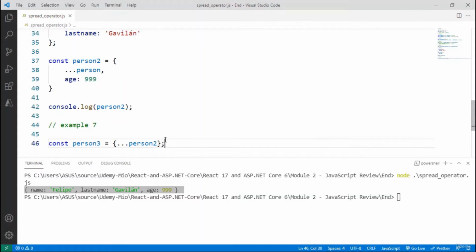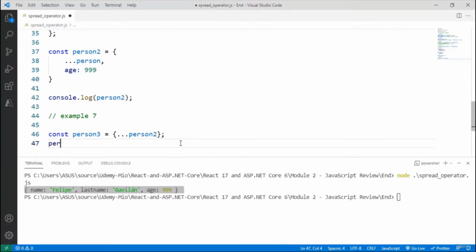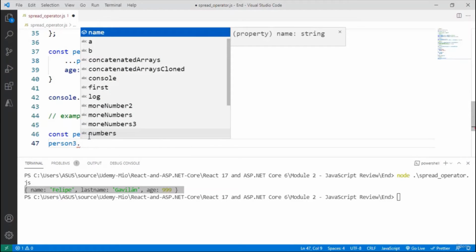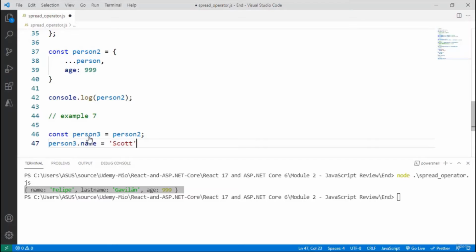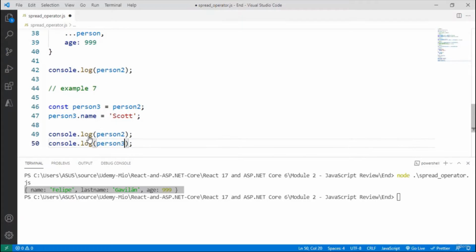and in this way, I am cloning the person2 object, which means that this person3 has the same values as person2, but it is a different instance. Therefore, they are independent from each other. For example, let me give you an example just in case this is not clear. I will delete this. I will not use the spread operator, which means that these two objects reference the same instance. If I say person3.name equal to Scott, now I will do a console log person2 and person3.